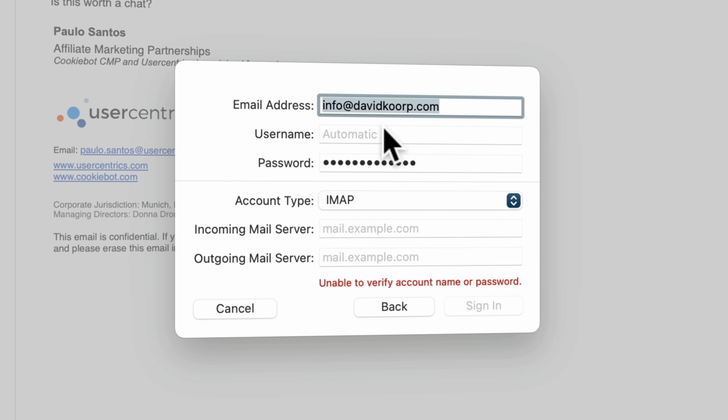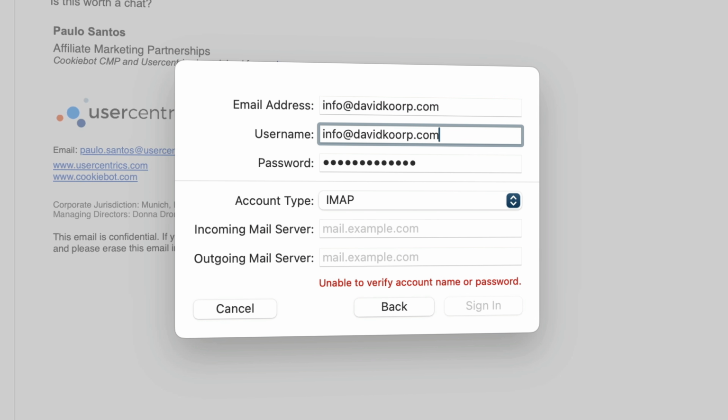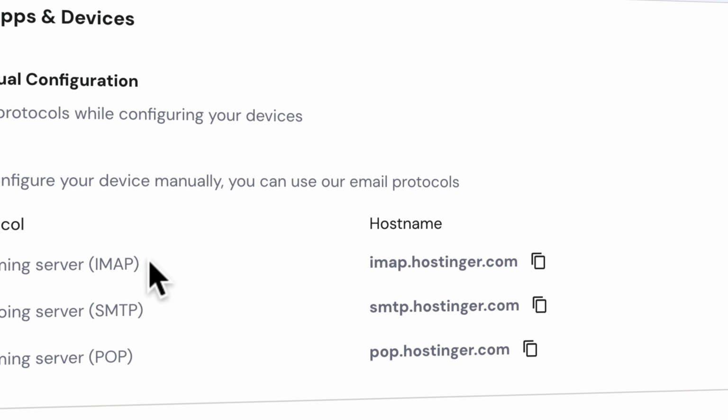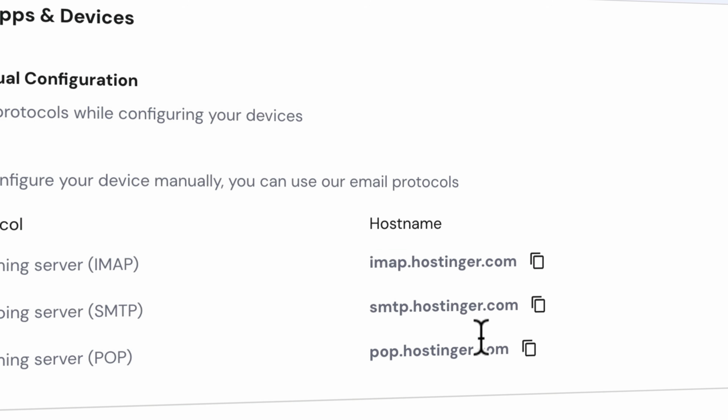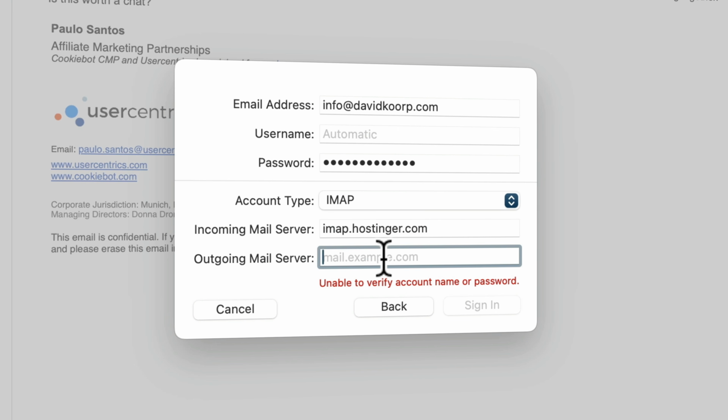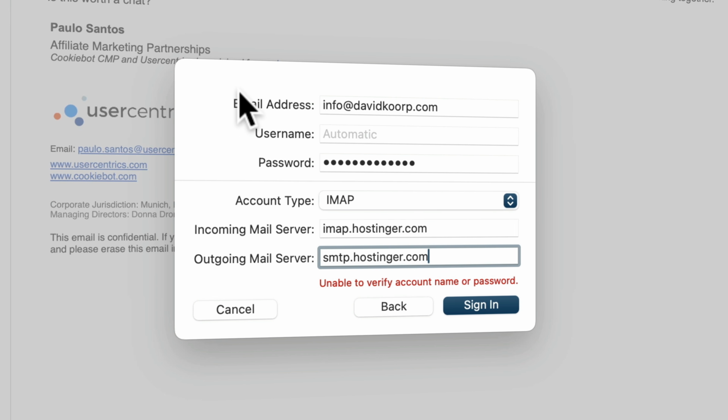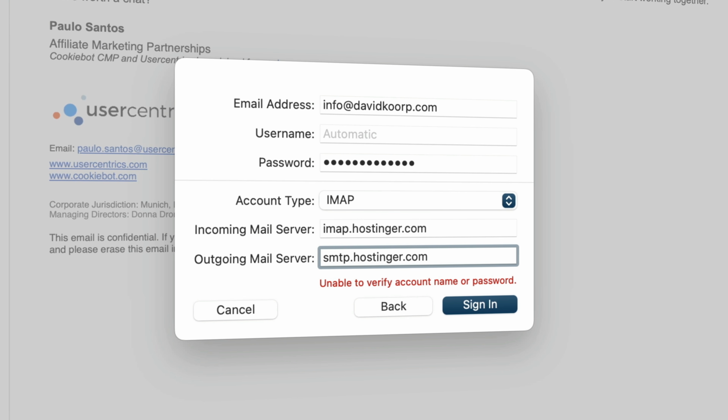Then I want to copy my email address and paste it over here. Then I go to my browser, copy the incoming server, and I paste it here. And I want to copy the outgoing server. Copy it. By the way, we're going to use IMAP. That means that when I adjust something on my email client, for instance, Mac Mail, it will also be adjusted on my phone. And if I delete something on my phone, it's also deleted on my webmail and on my email client. So everything is in sync with each other, which is amazing.